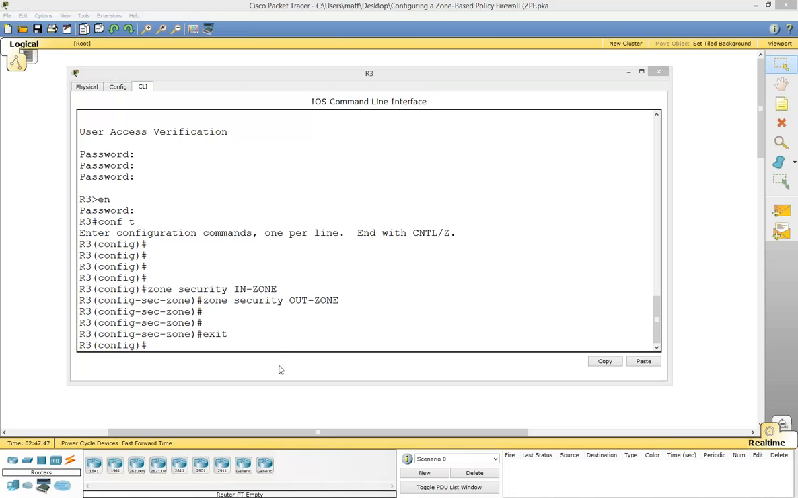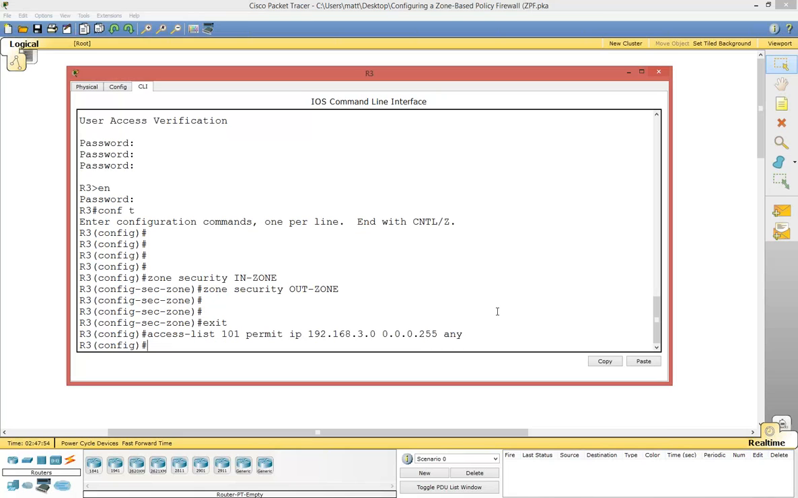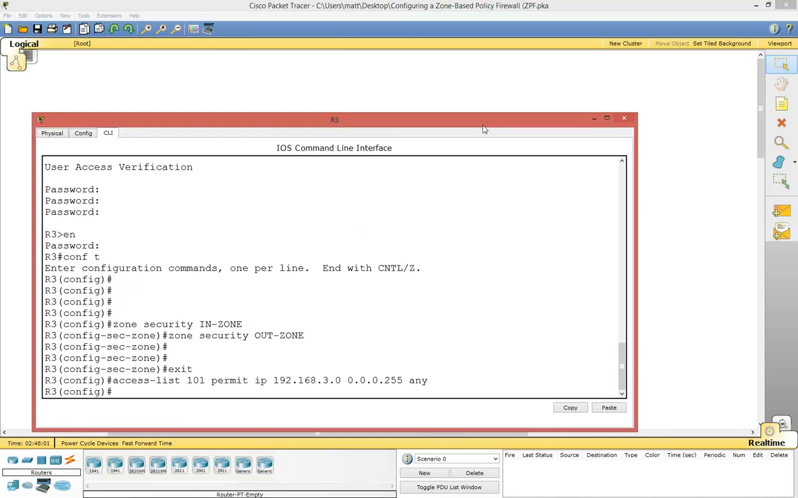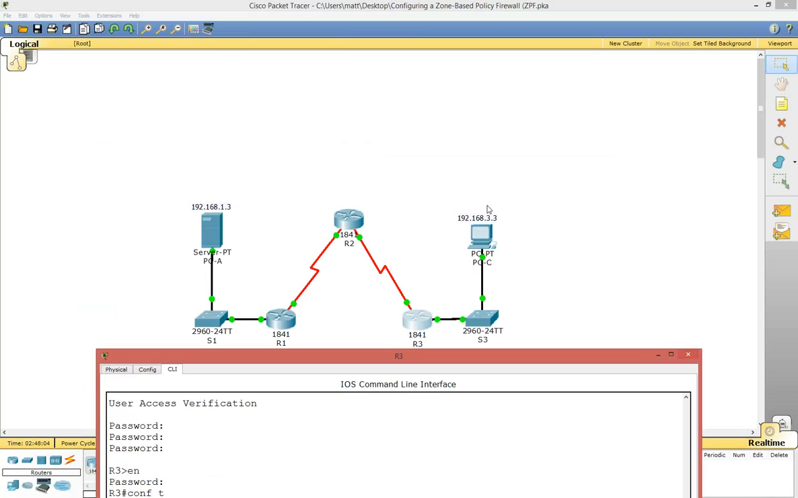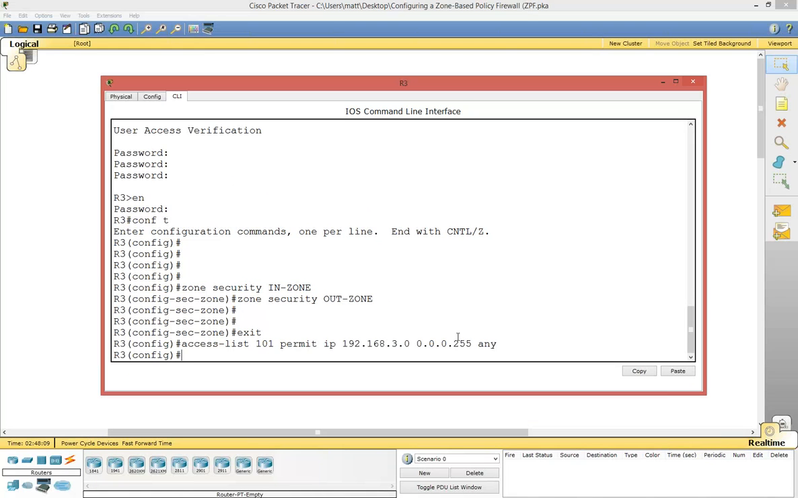So in this case, we're going to create our access list. I'm just going to cheat here, cut and paste it out of my document. So we're creating an extended access list, and we're permitting 192.168.3.0 with wildcard mask 0.0.0.255. So that's anything from the 192.168.3 network, okay, to any destination. Done.